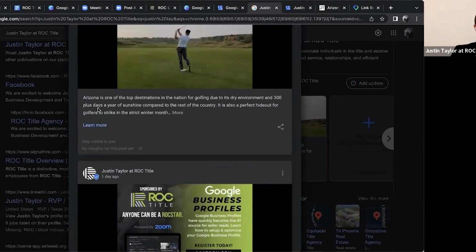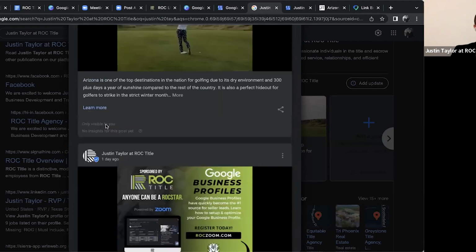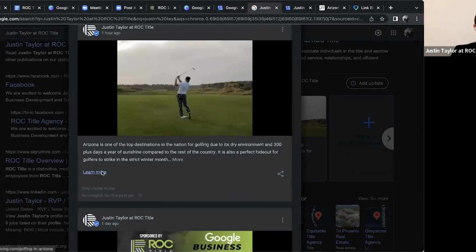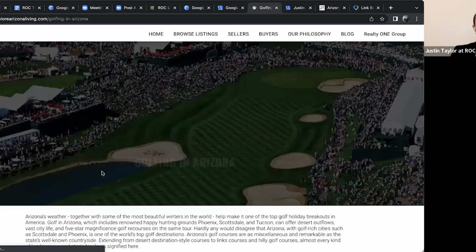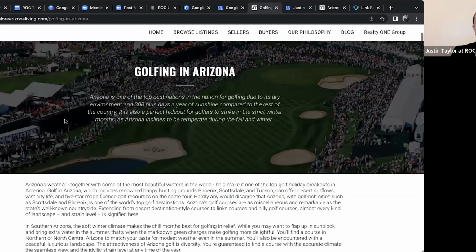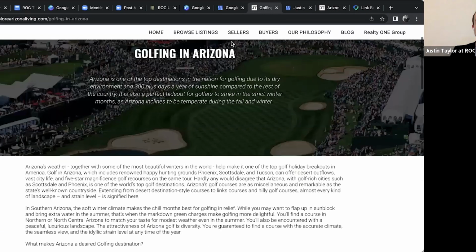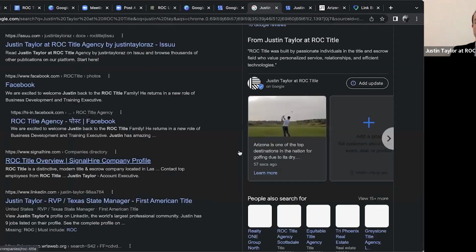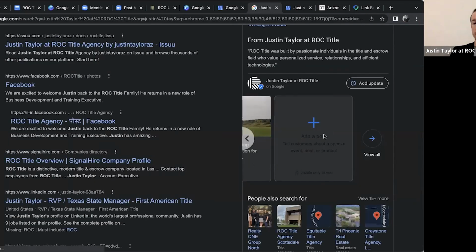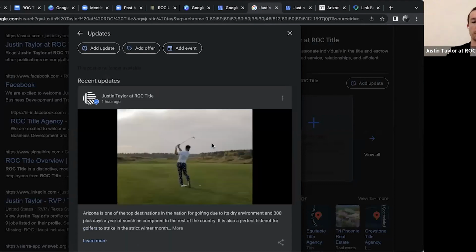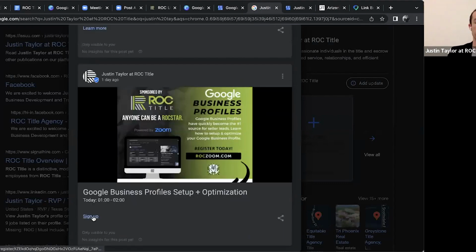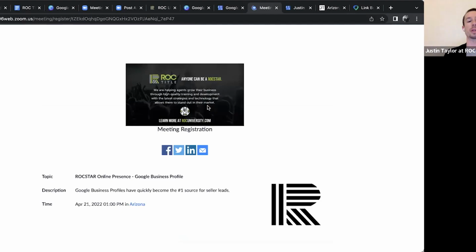You can even create buttons: learn more, sign up. So if I click learn more, I have it go directly to the page on my website that talks about golfing in Arizona. It's actually a pretty cool feature. For this class, for that post, I did sign up and it goes to the registration page.